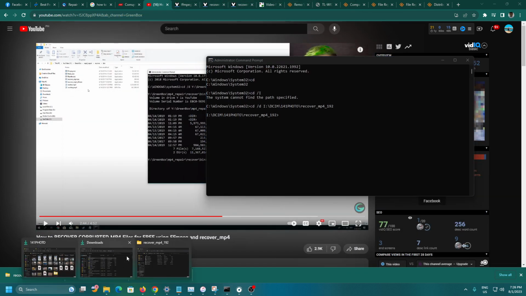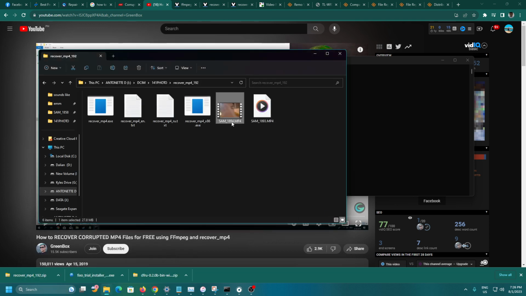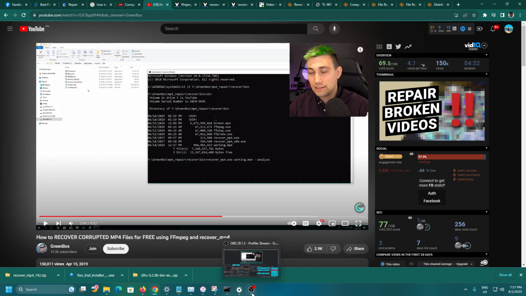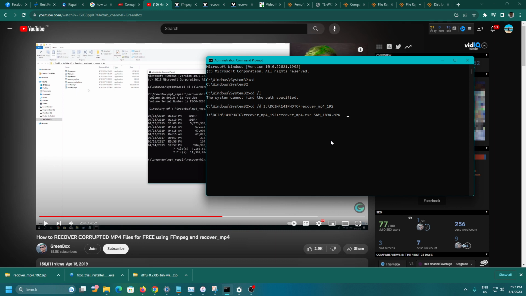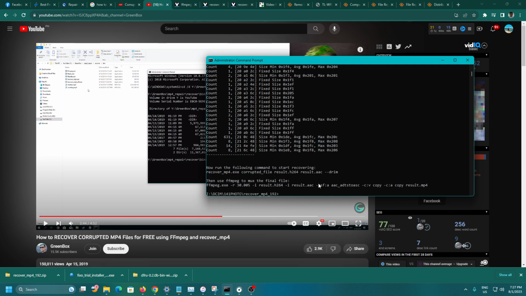So we're going to copy the name of the working file, including the file extension. I'm just going to type recover_mp4.exe, then the file name, and then --analyze. I probably spelled that wrong, but okay.